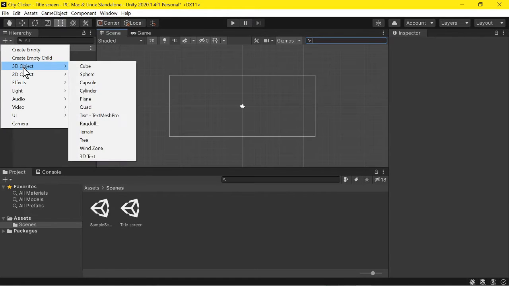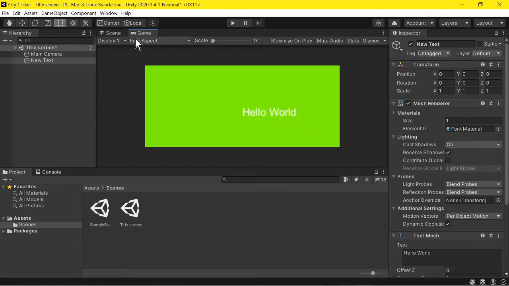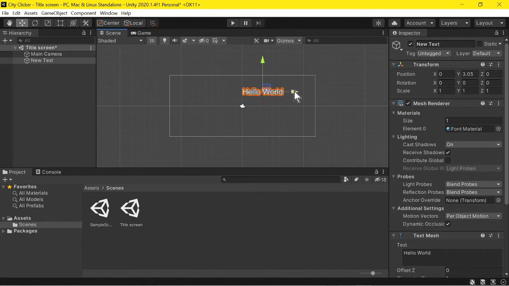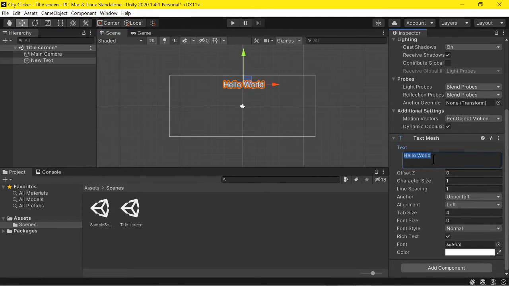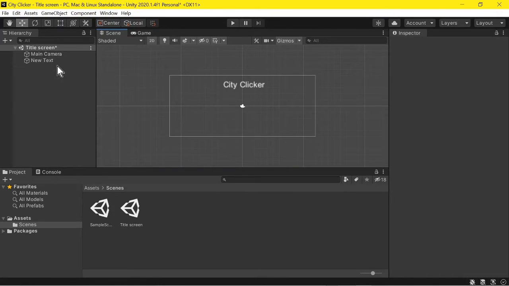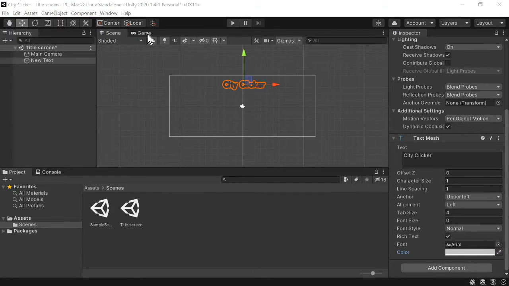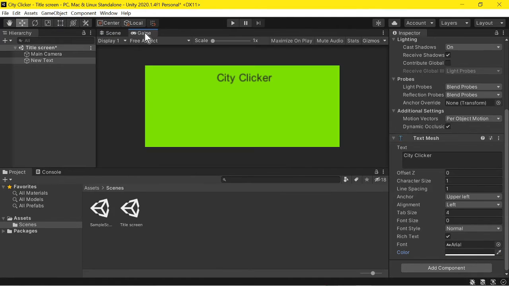Now we're gonna add some text. Make sure we can see that. Okay. Move it. This will be our title. So let's type City Clicker. Okay, there we go. See how it looks in the city clicker. Probably get some fonts. See. Maybe you could change the color. There we go. I could see it better.